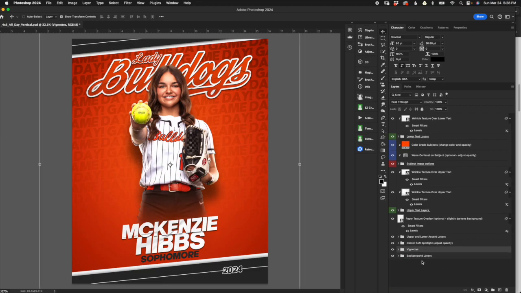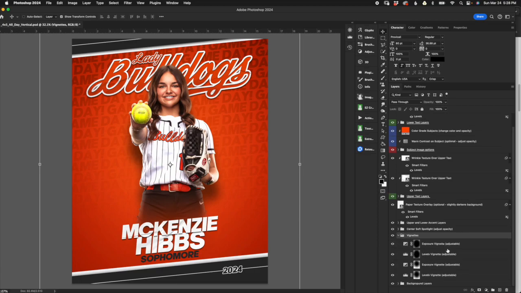Next one that we have here is our vignettes. So if I open that up, it's got 4 layers. It's got 2 exposure adjustment layers and 2 levels. And you can actually come in here and click on any of these and adjust the exposure, adjust the levels. You could also decrease the opacity if you want a little bit less.